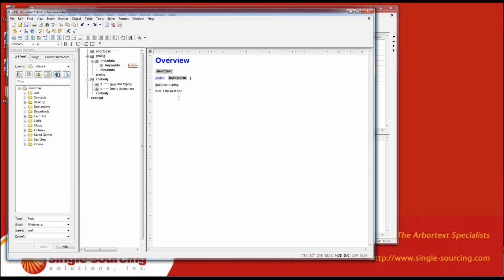Just start typing. Let's fix that. Say we meant to have this be a bullet. We can just turn that right into a bulleted list. We can turn it into a numbered list. We can turn it back into a paragraph. We can add more paragraphs. We can turn off the list, and then it goes away.